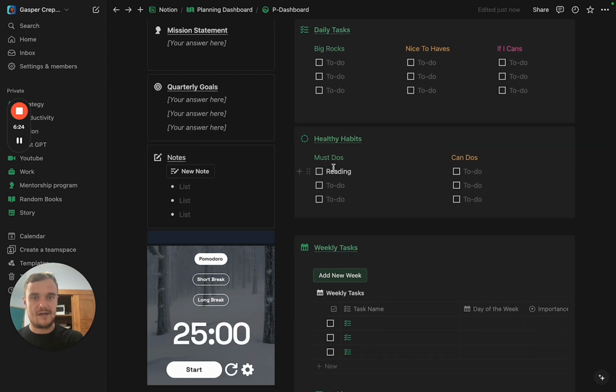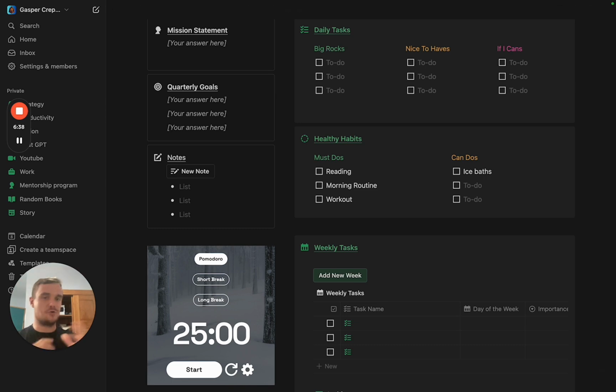Then you have healthy habits, must-dos and can-dos. I have a couple of must-dos in my days. For example, morning reading is a must, morning routine is a must, and workout is a must. And can-do for me, it's ice baths. I don't do them every day. And this will change less. Usually you will have similar routines, but I just wanted to keep it here so you always see them and you also get a little bit of a dopamine hit once you check them out.